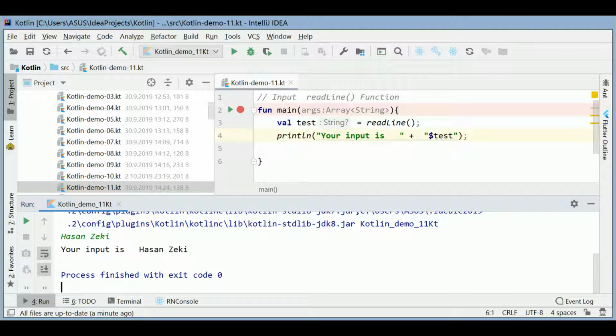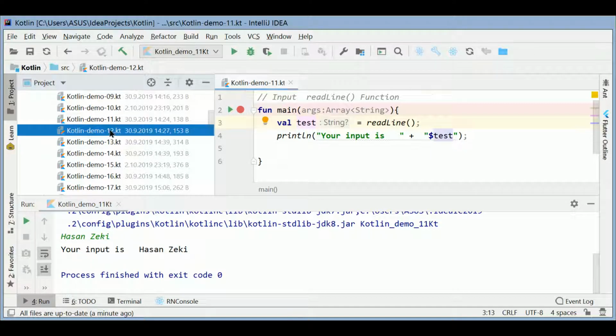Okay. Later I will describe to you the meaning of this question mark. A few examples later I will explain its meaning.